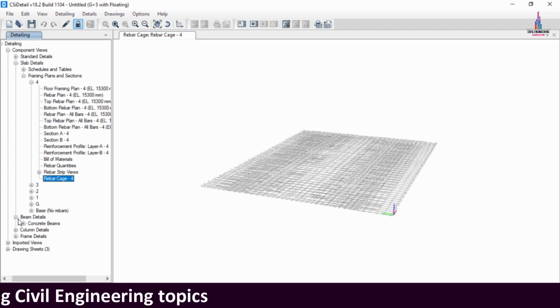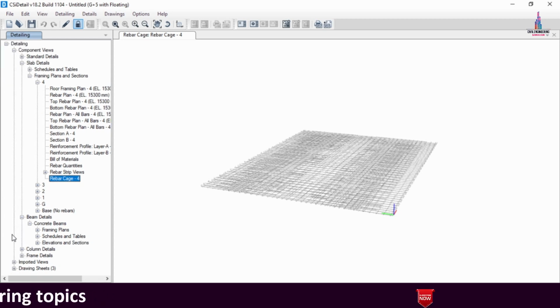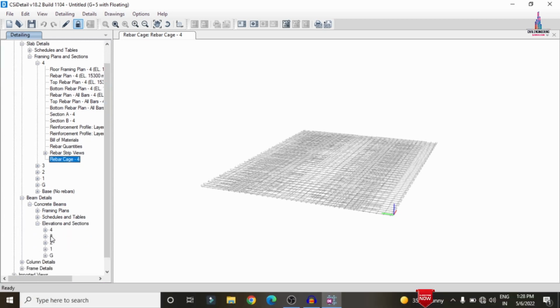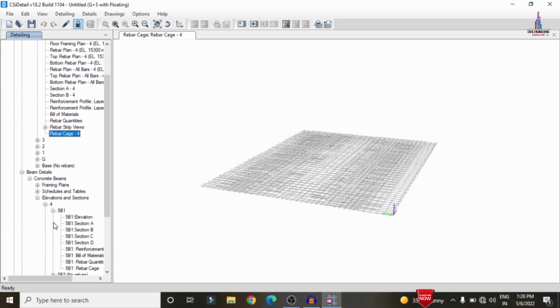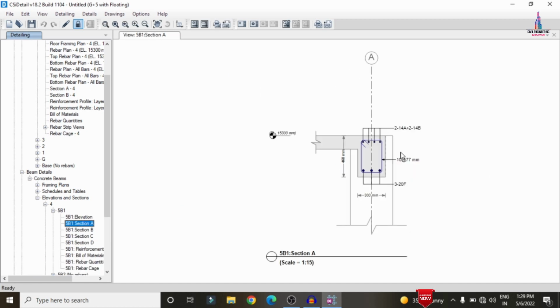In the same process, we have to select the beam detailing, concrete beams option, select the elevation section, select story number 4. Next I'm selecting here 5B1, select section A. Now we can see this is the reinforcement detail for this respective section A, which consists of 4 bars of 14 mm diameter at the top reinforcement section. It will consist of 3 bars of 20 mm diameter at the bottom reinforcement section. This is the B section, this is the C section, this is the D section.